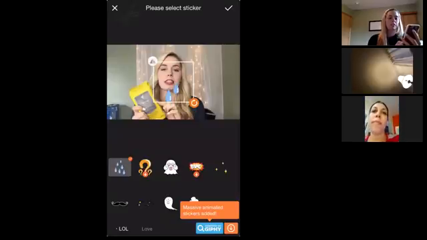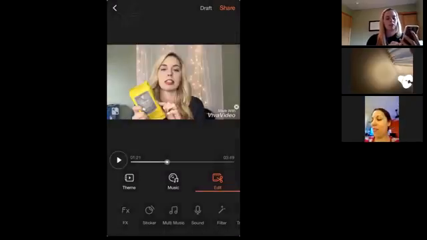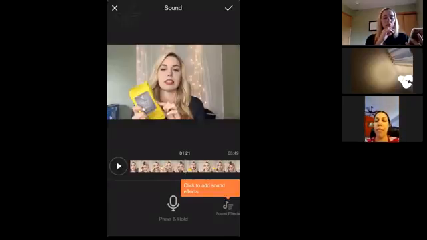You can add different stickers to your clip here. So sound, this is where you're going to be able to create any voiceovers. Say you filmed yourself doing your makeup, but you weren't talking, and you wanted to go back and do a voiceover and explain what you were doing.